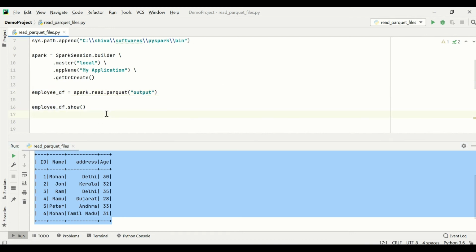So this is how guys we can read a Parquet file using Spark.